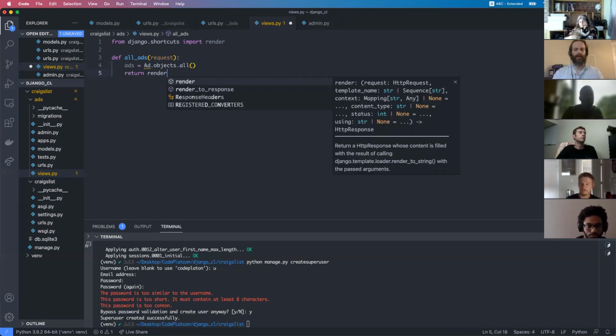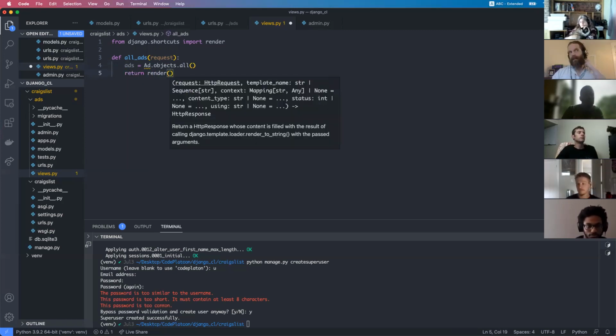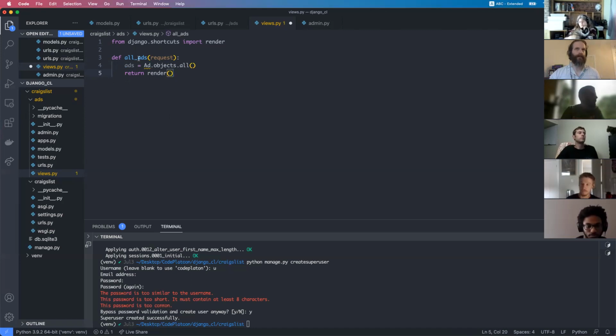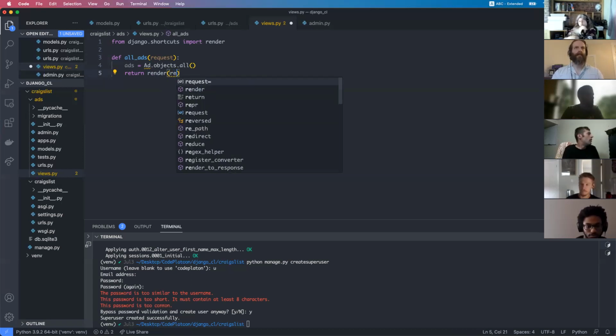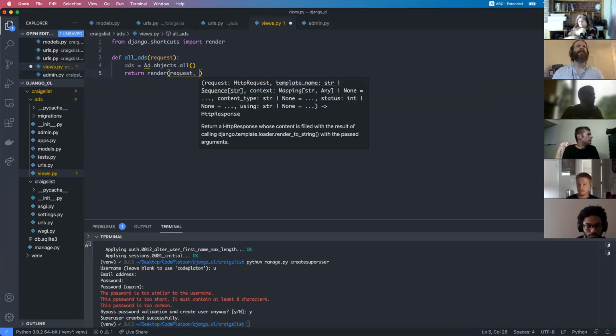So there's a render function, which will return an HTTP response object, which is what all view functions need. The first parameter for render is just going to be the request. And then we'll leave this one blank for a second, and then we'll add ads at the end, because that's what we're going to pass into it.